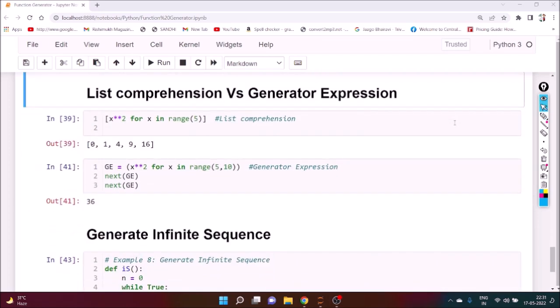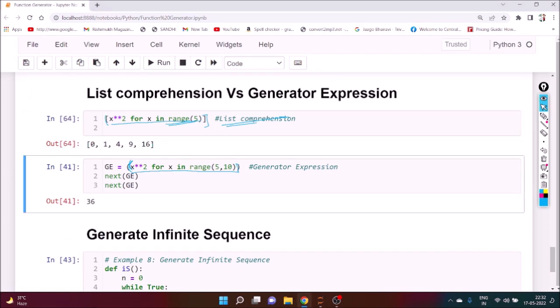Okay, so what is the difference between list comprehension and generator expression? This is the example of list comprehension, x square for x in range 5, for example, and this is our generator expression. Both are the same, but in a generator expression we use round brackets and in list comprehension we use square brackets. If you execute this, we can get 0, 1, 4, 9, 16. Similarly, if it is till 10, we can get the same type of answer.